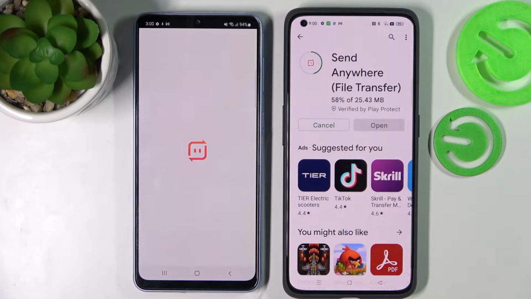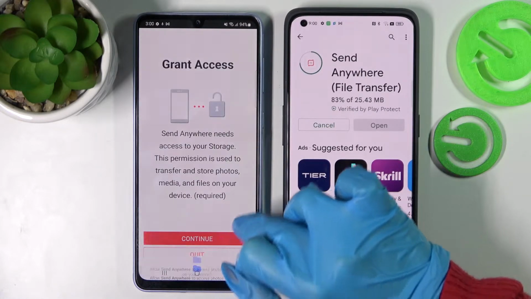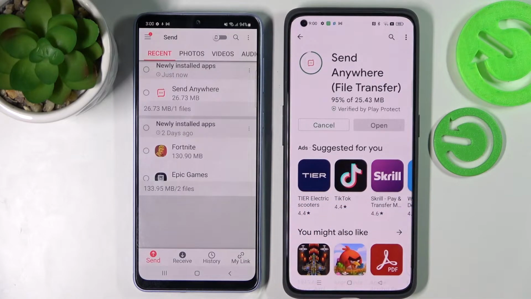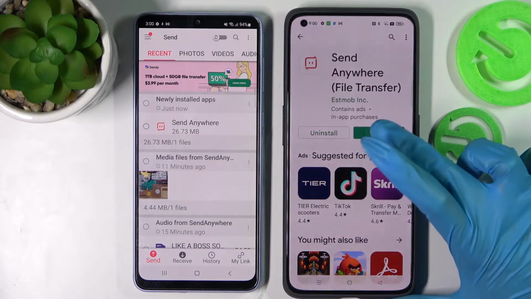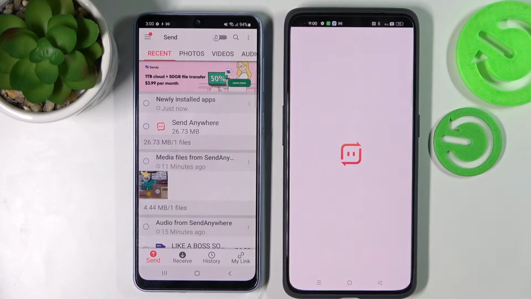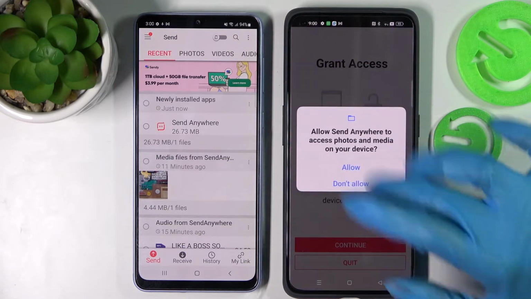Over here you need to click on I accept, confirm, continue and allow. Then do exactly the same on REALME. So open, I accept, confirm, continue, allow.